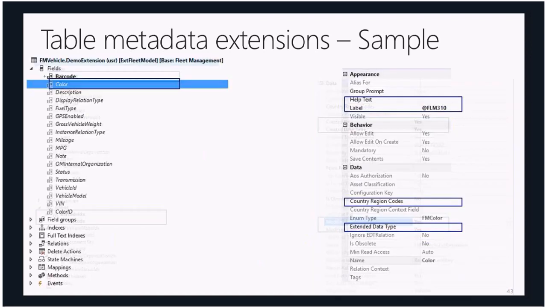If I select an existing field that already exists in the base model, such as color, the options I have to change are reflected in the property window. I can update the label, help text, country region codes, and EDT.